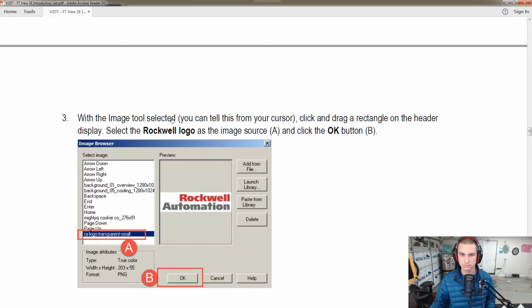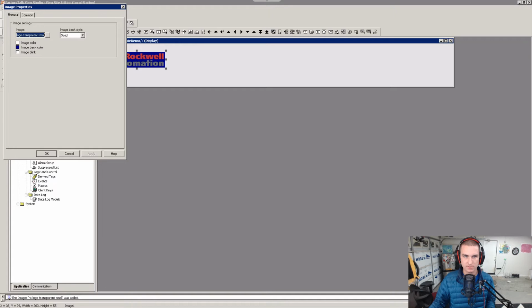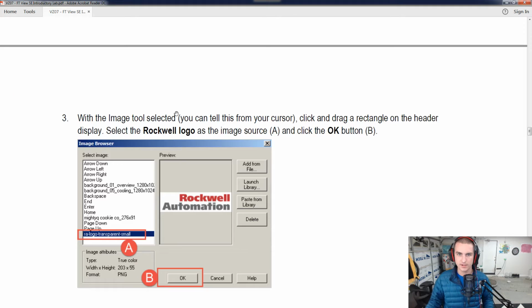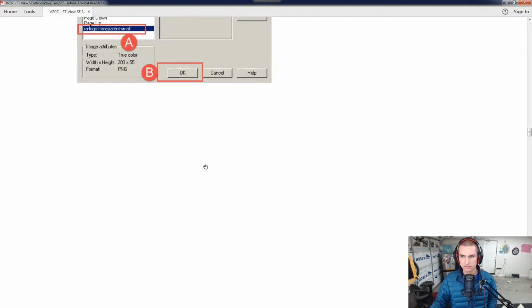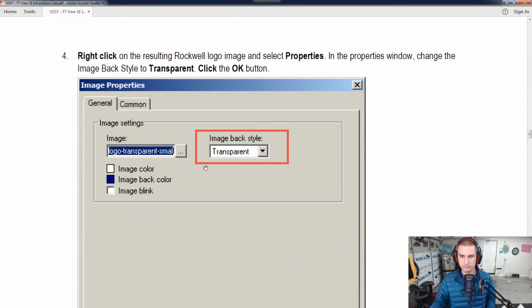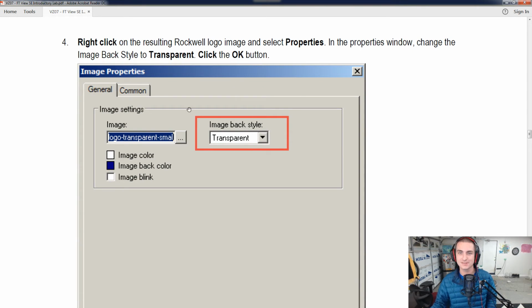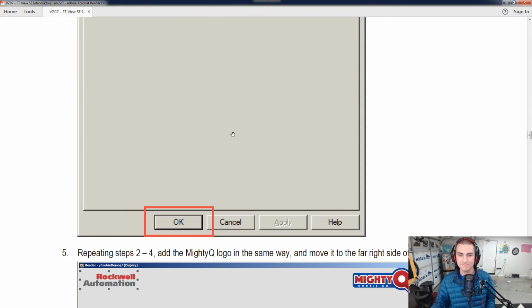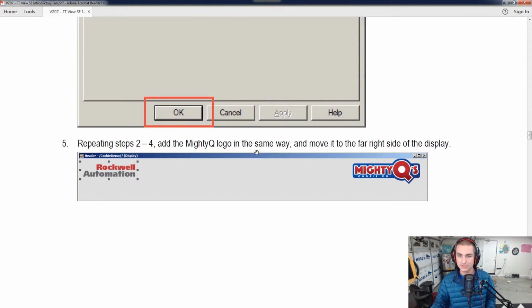Trying to figure out why it's the background colors. Transparent. There we go. Much better. Right click on the resulting Rockwell logo, select Properties, and select Background Style to Transparent. Repeating steps 2 to 4 with the Mighty Q logo and move it to the far right.